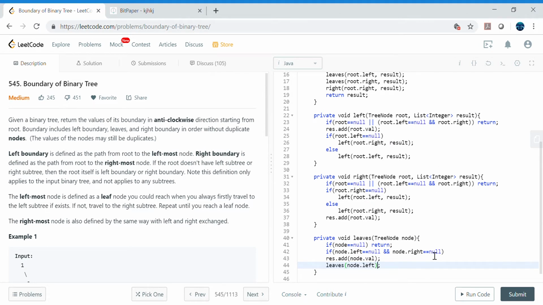So let's go ahead and do this. Node dot left leaves, call for left and right, and once we reach the bottom, then just go ahead and add, collect those children. That's the idea. And we also have the list here, list of integer result, and this is result.